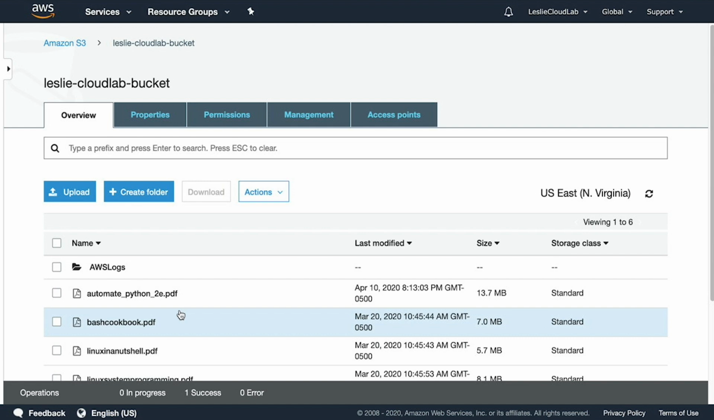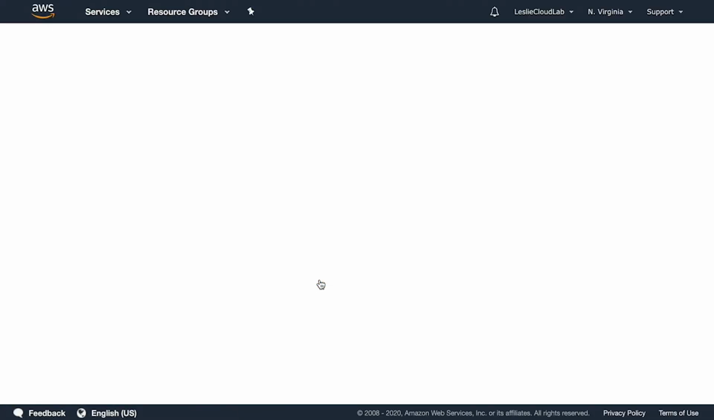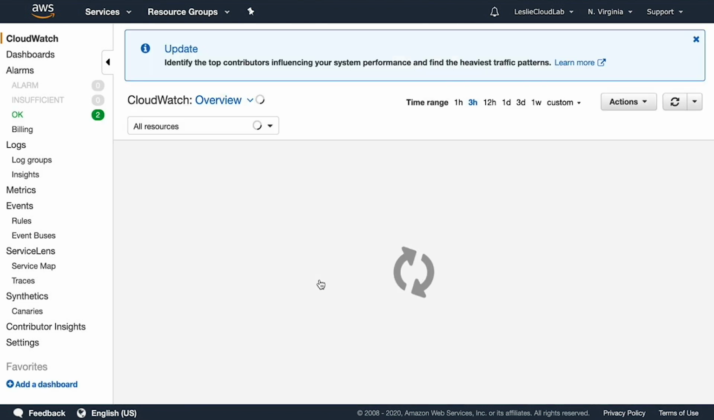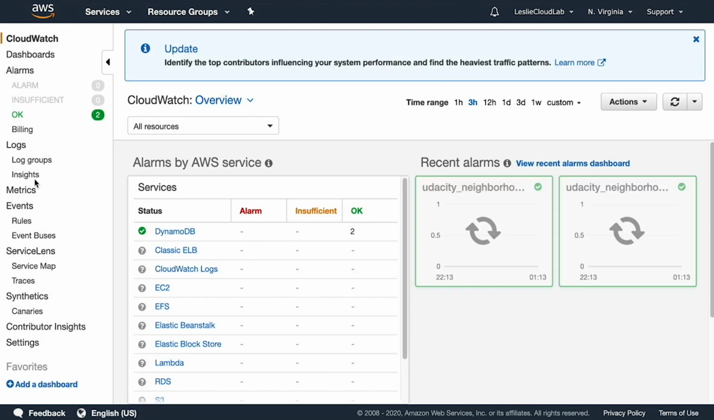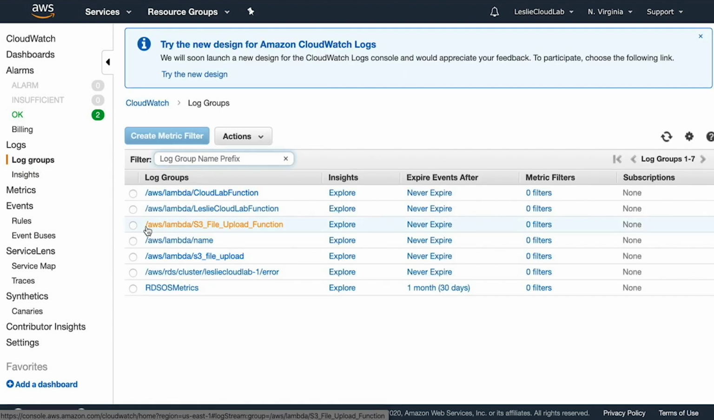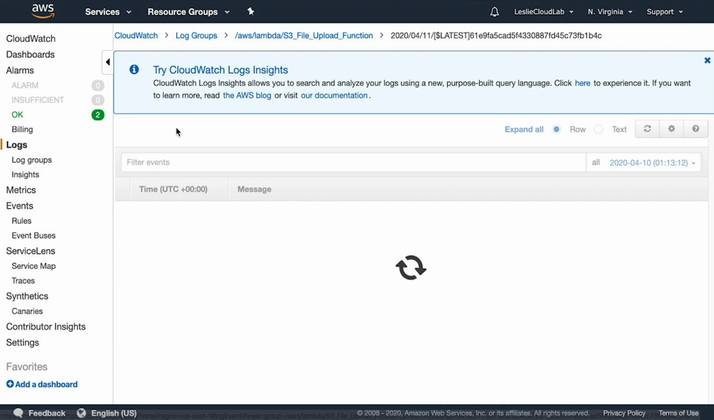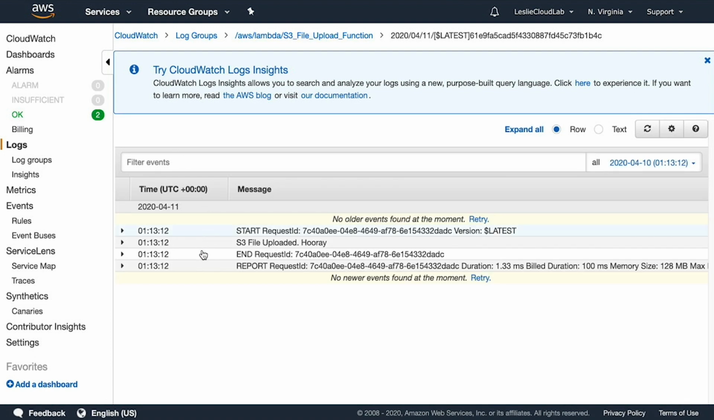And the way that we'll know is by going and looking in the CloudWatch logs. So let's open CloudWatch. And let's look in the logs. So our function was called S3 file upload function. That's the one we want. And let's look in the log stream and see if we have our statement. And we do. S3 file uploaded. Hooray.